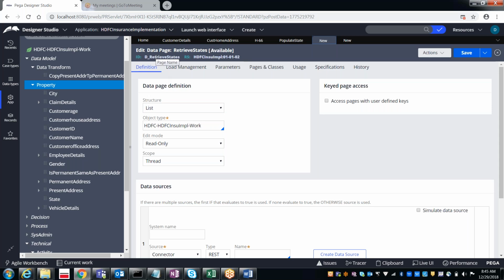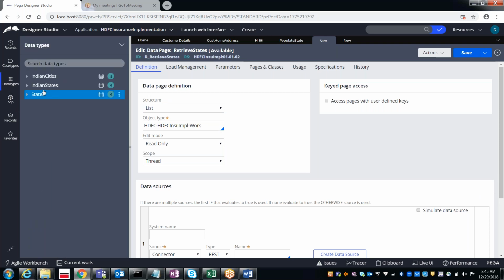So a data page is also like one of the page properties. But here we can specify multiple things like this: whether it is a page or page list, and after that the object type. So what is the object type? The object type says from which page you want to retrieve the data. For example, as we wanted to use the states, we wanted to copy the states into the drop downs. So now I want to use this Indian states as an object type.